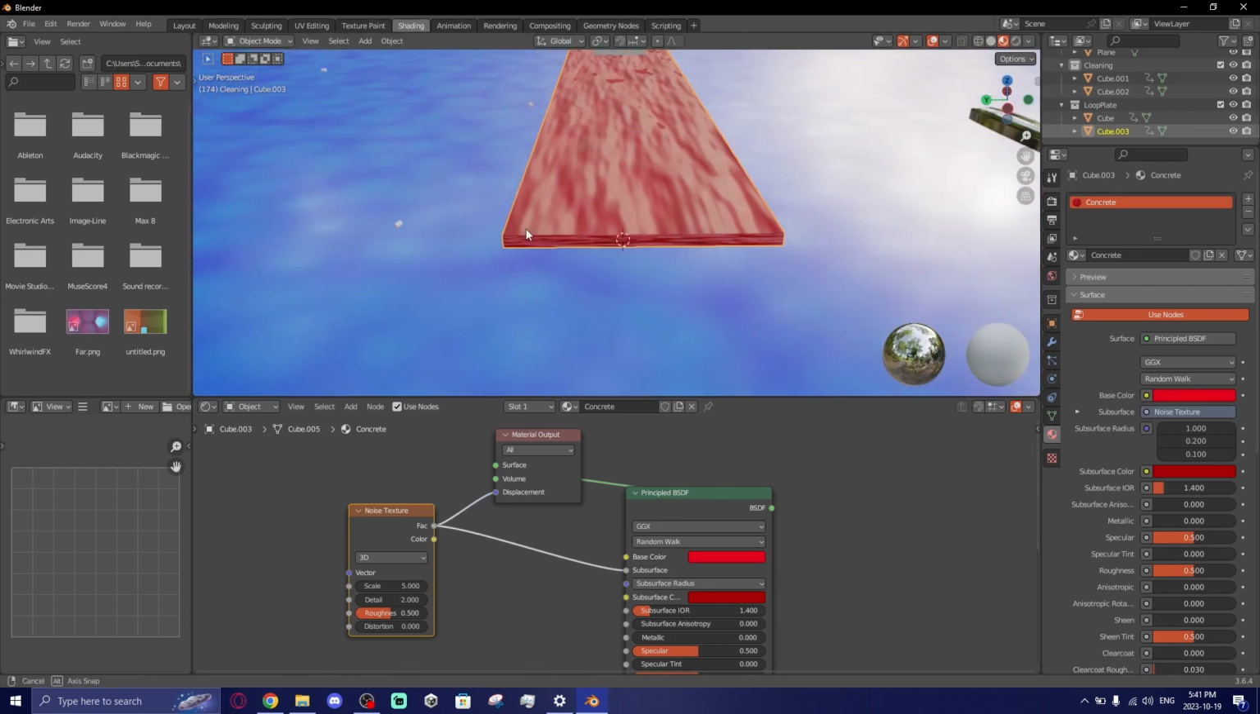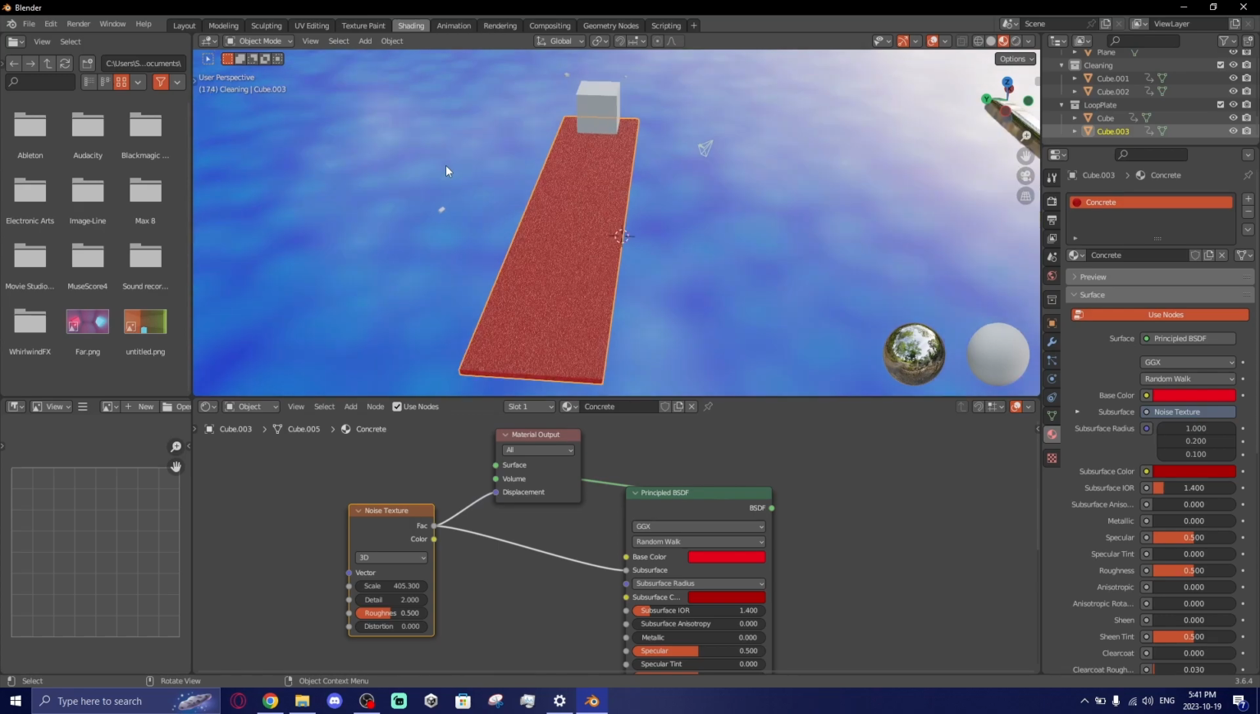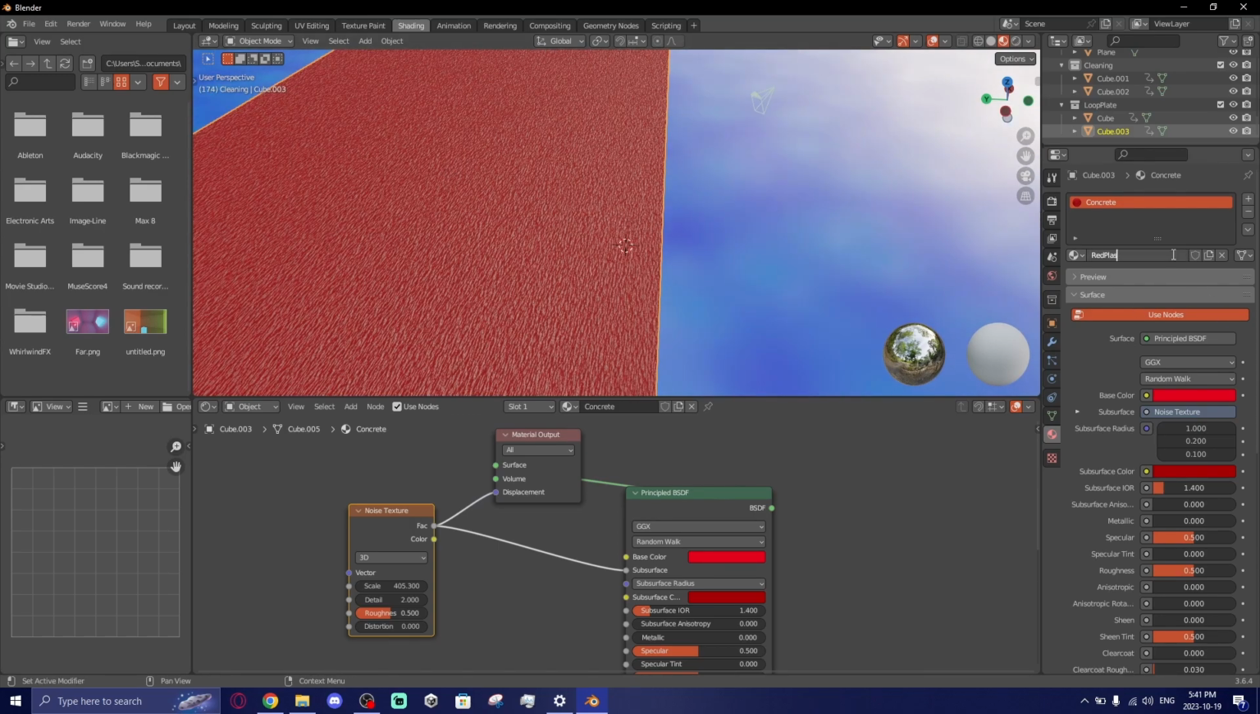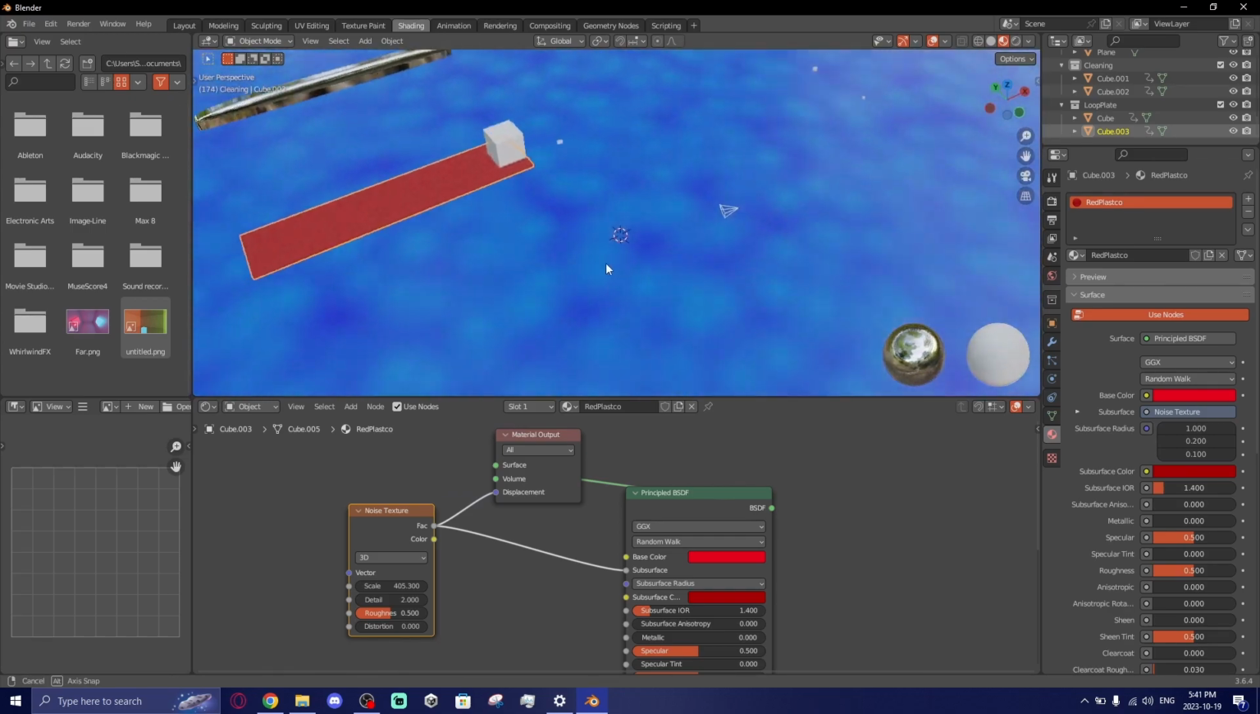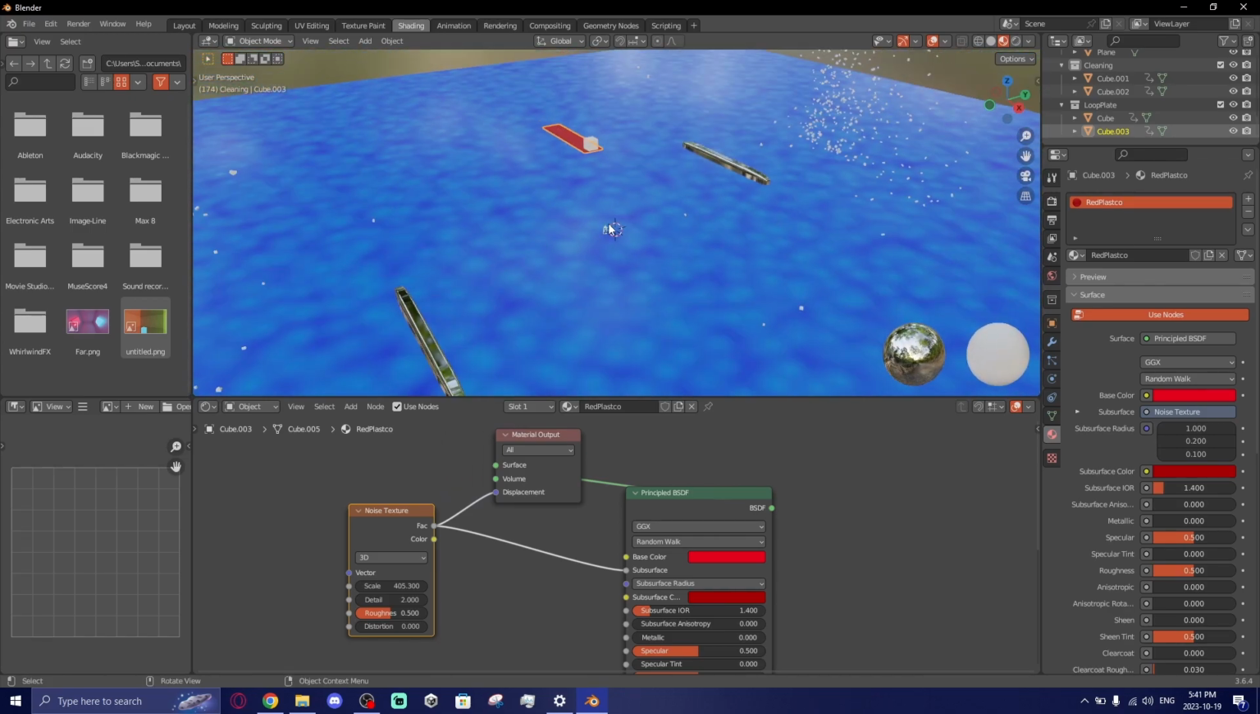Right now it kind of looks like bacon though, so let's turn it up. Actually, now it just kind of looks like red plastic. You know, like the really rough kind that you'd find on stuff. Really descriptive, bruh. Alright, let's do this.